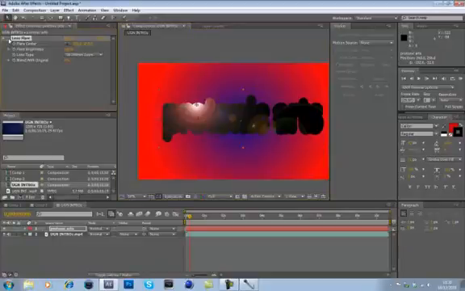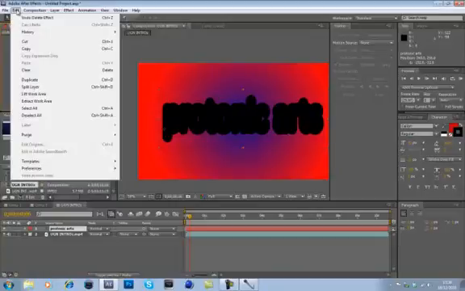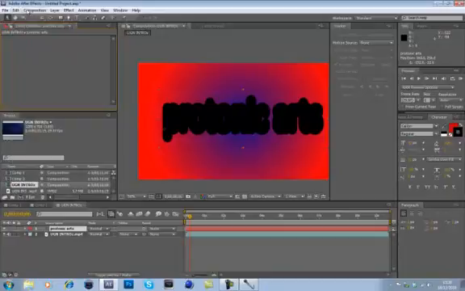So press delete on your keyboard. That would delete anything. Duplicate. That's quite handy if you're doing a lot of editing. You just have to stick with this really.